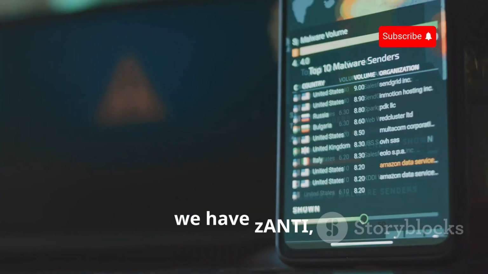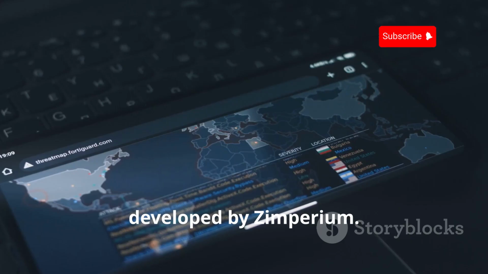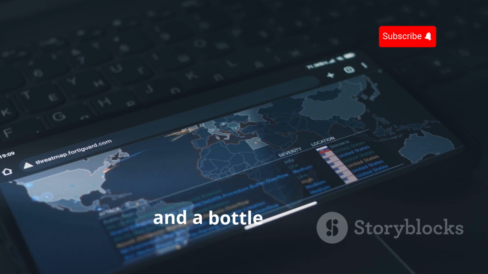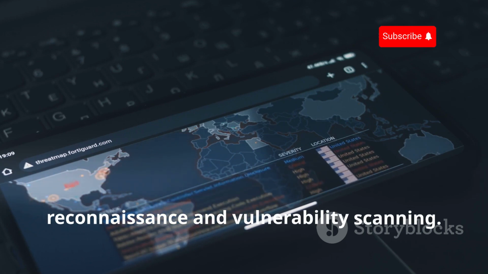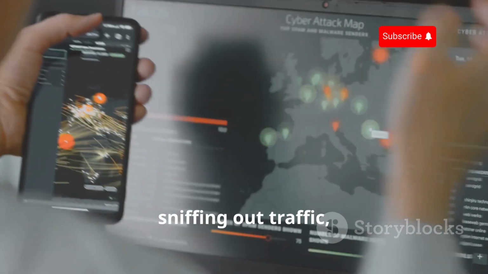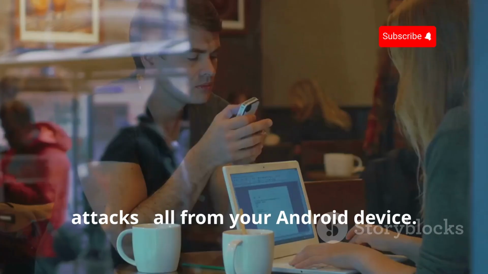First up, we have Xanti, a mobile penetration testing toolkit developed by Zimperium. Now, Xanti is like that multi-tool you carry around, except instead of a screwdriver and a bottle opener, it's packed with features for network reconnaissance and vulnerability scanning. We're talking about mapping out devices on a network, sniffing out traffic, and even performing man-in-the-middle attacks, all from your Android device. Yeah, you heard that right.